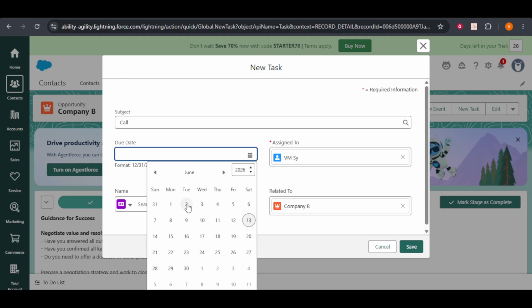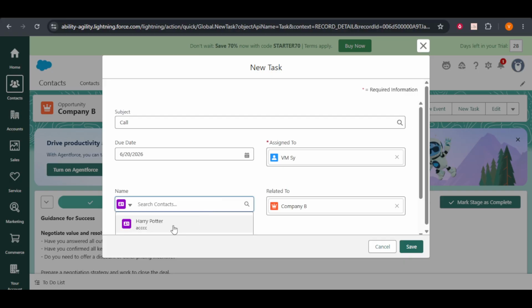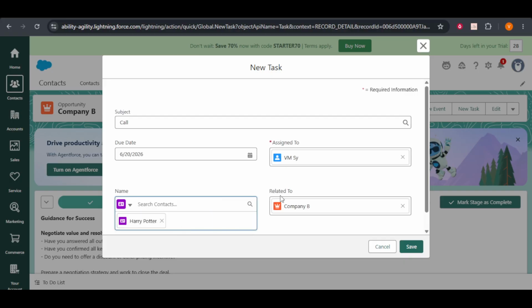Now, it's time to fill out the quick details. This might include entering a subject for the task, setting a due date, and assigning it to the right person if you're not the one handling it directly. Be as specific as possible with the subject line to provide clarity. For instance, instead of writing "follow up," you might write "follow up with client about contract renewal."